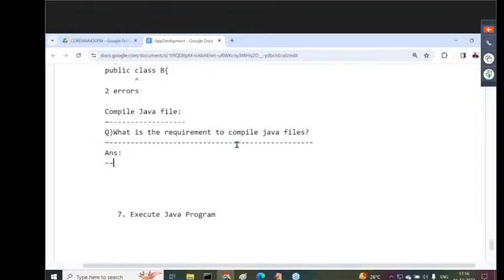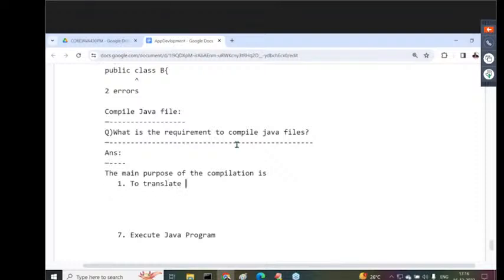In the introduction classes, already we understood this. Observe carefully. Because of two reasons, we are performing compilation. What are the two reasons why we are performing compilation? The main purpose of the compilation is, number one, to translate the Java program from source code to the bytecode.